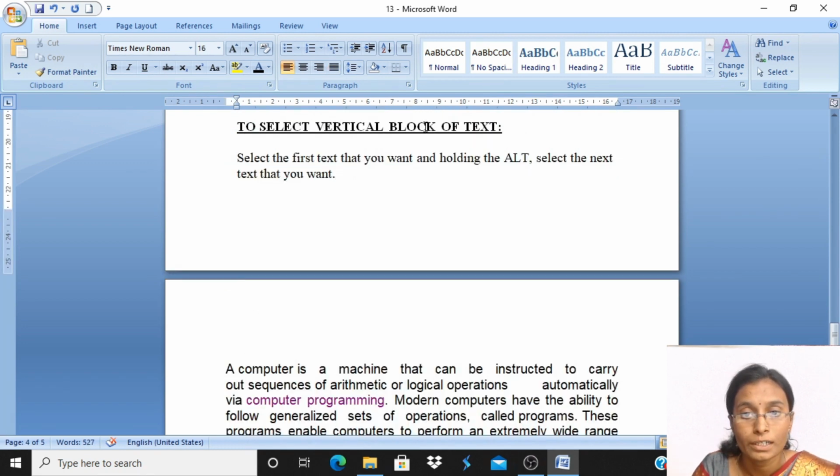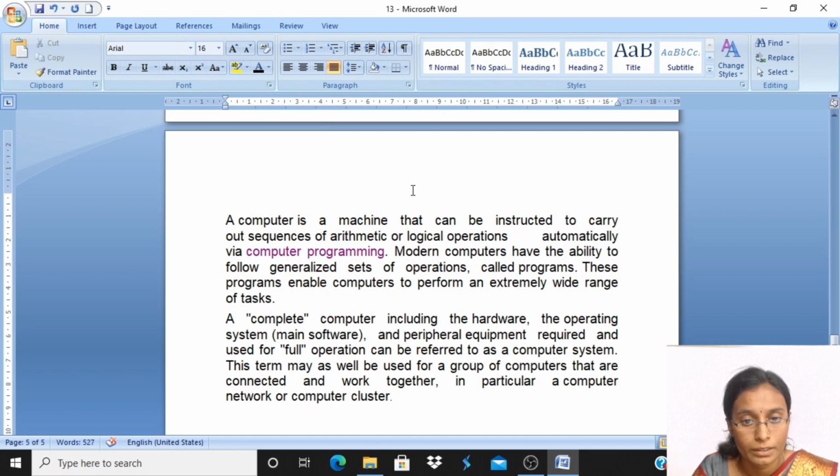To select vertical block of text, select the first text that you want and hold the Alt key, and then select the next word. So let us see how to select the vertical block of text. So this is the paragraph. I'll select the vertical block of text now. Holding the Alt key, I'll just perform the selection now. So I've selected the vertical block of text.